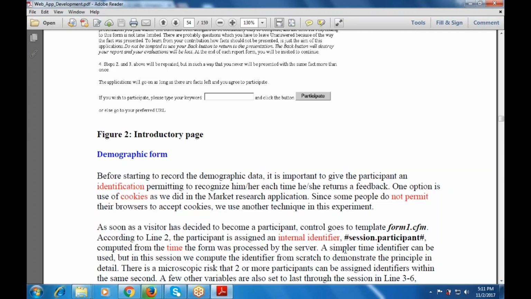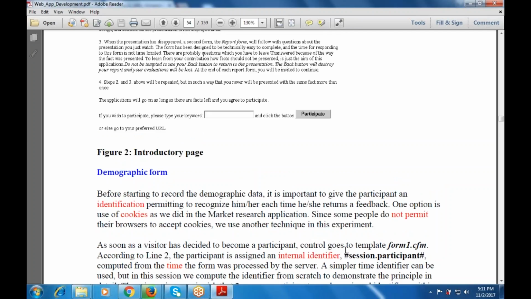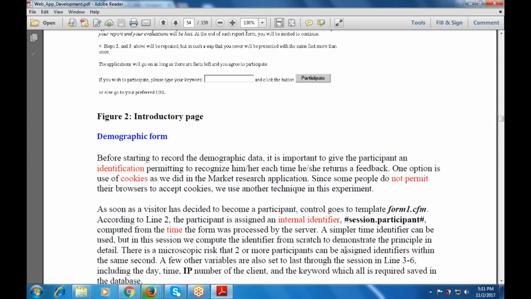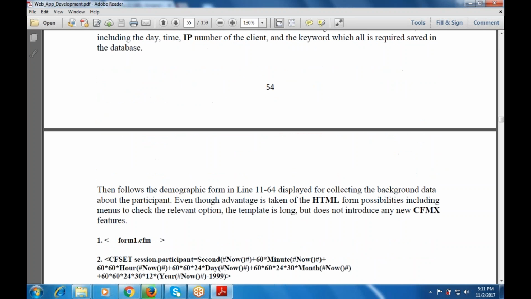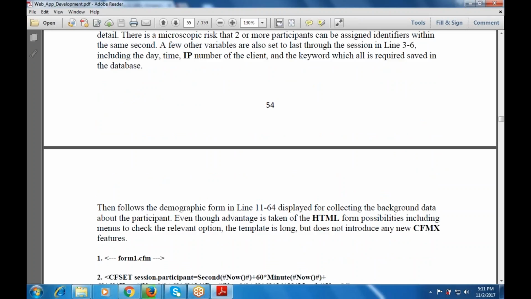And this participant is also assigned an internal identifier, that is session.participant, computed from the time the form was processed by the server. A simple time identifier can be used, but in this session we compute the identifier from scratch to demonstrate the principle in detail. That will be the assigned identifier, and a few other variables are also set through the session: the IP number of the client, and the keyword, saved in the database. That follows the demographic form, which collects background about the participant.